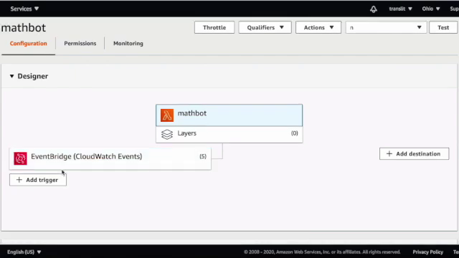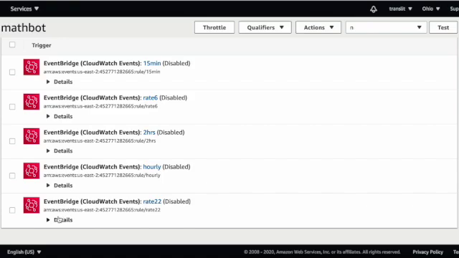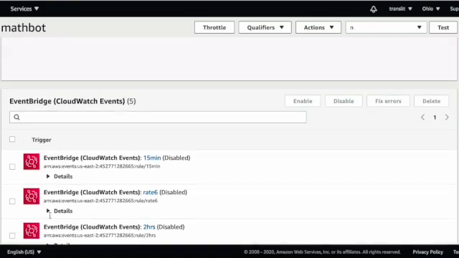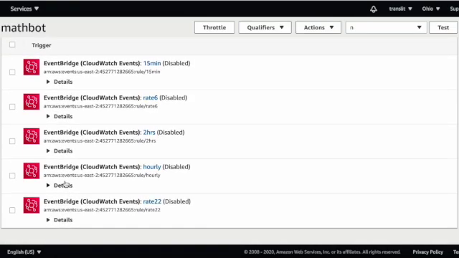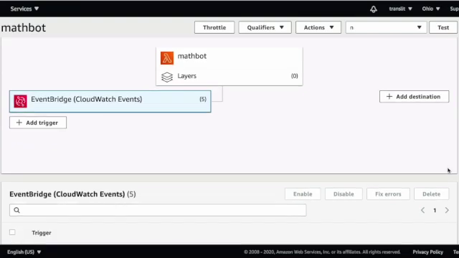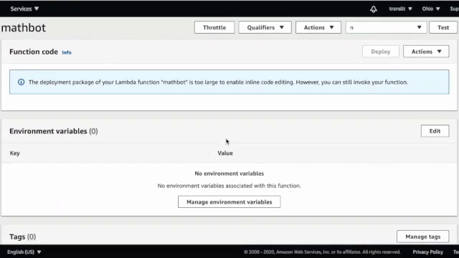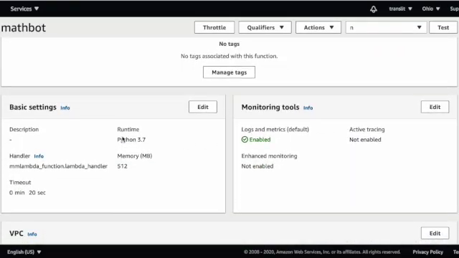EventBridge. This is how you set your triggers. So once you have your code in here, you want to tell AWS how often to run it. I turn these off because I'm using something else to do my timing, which is the step function. But once you have your code pasted in here, there's a few things you want to look at. Click back on your MathBot layer. You want to check your runtime.